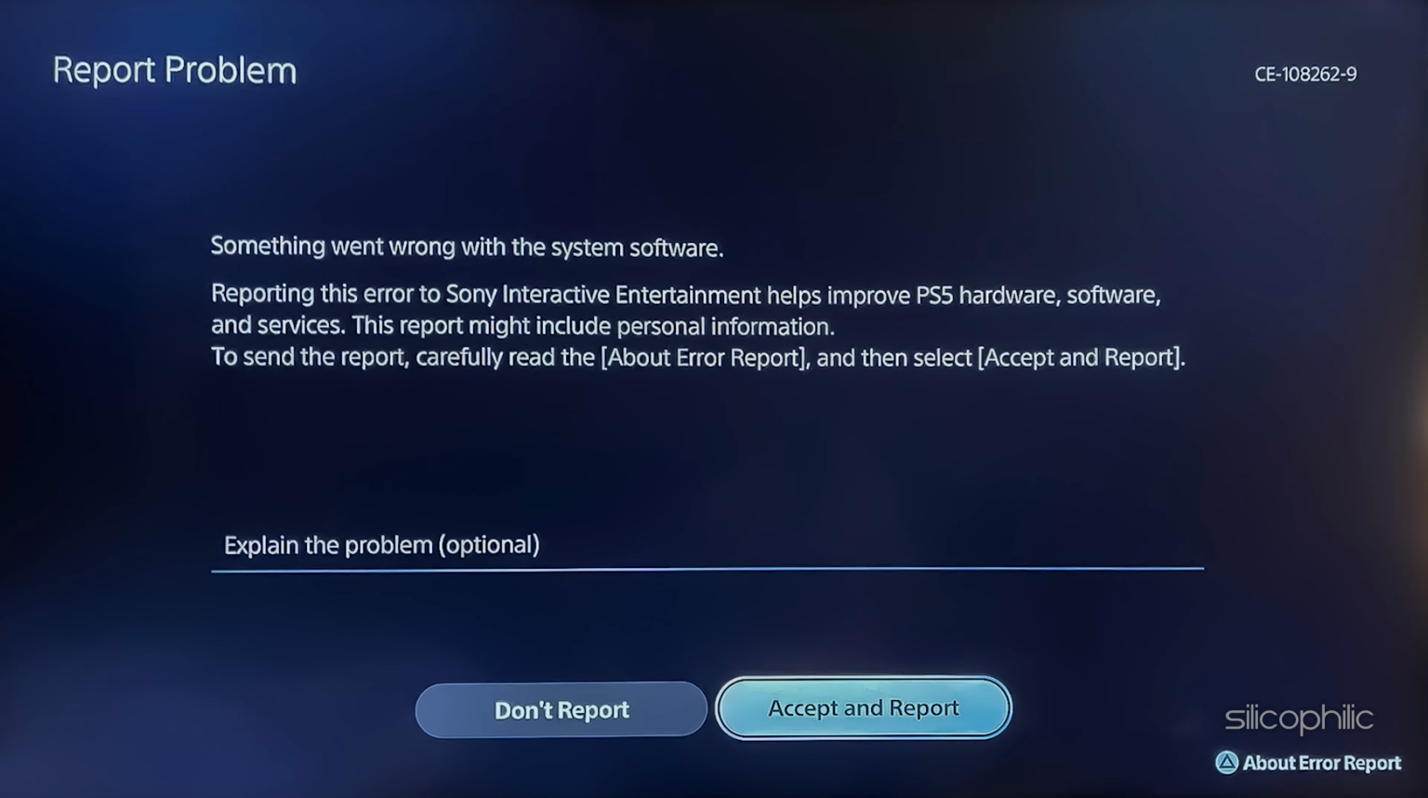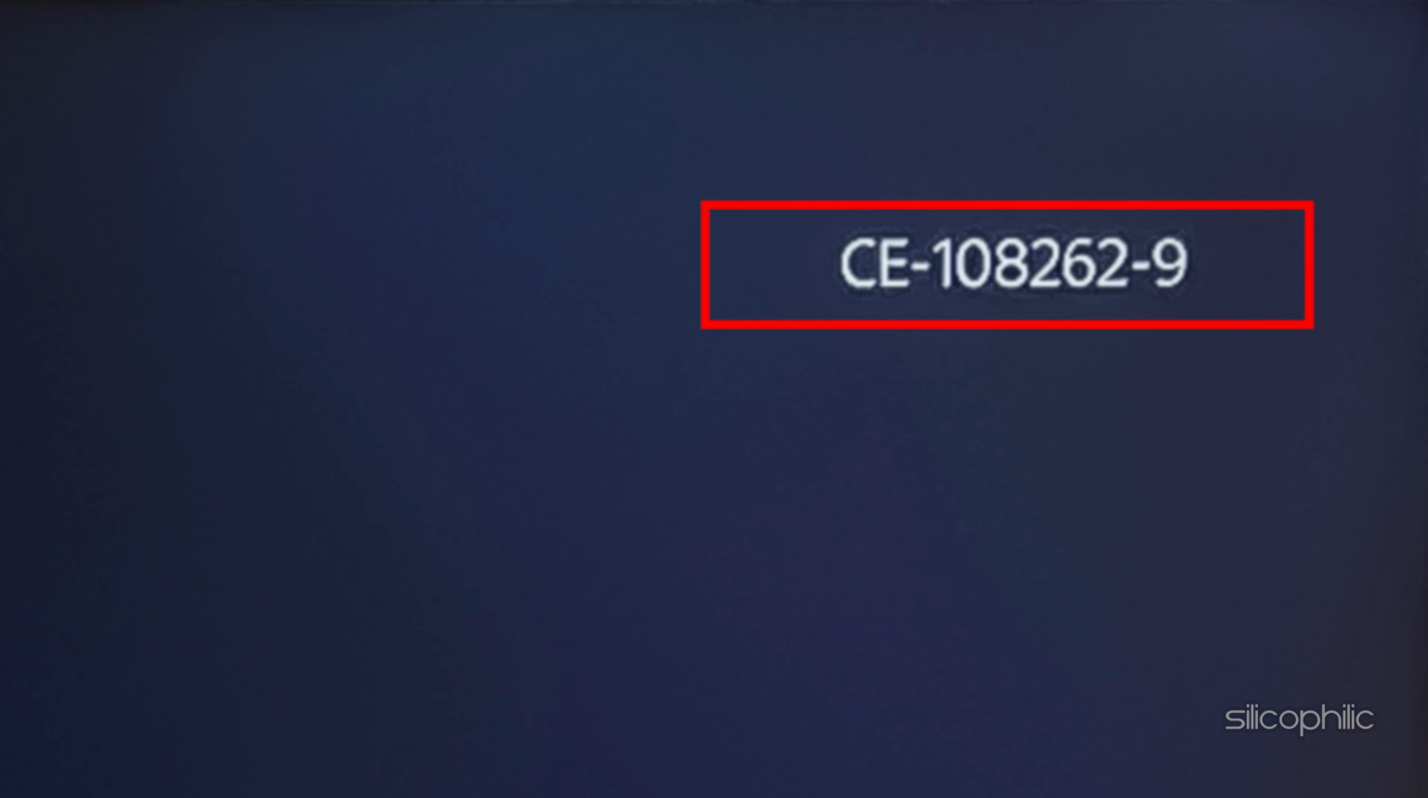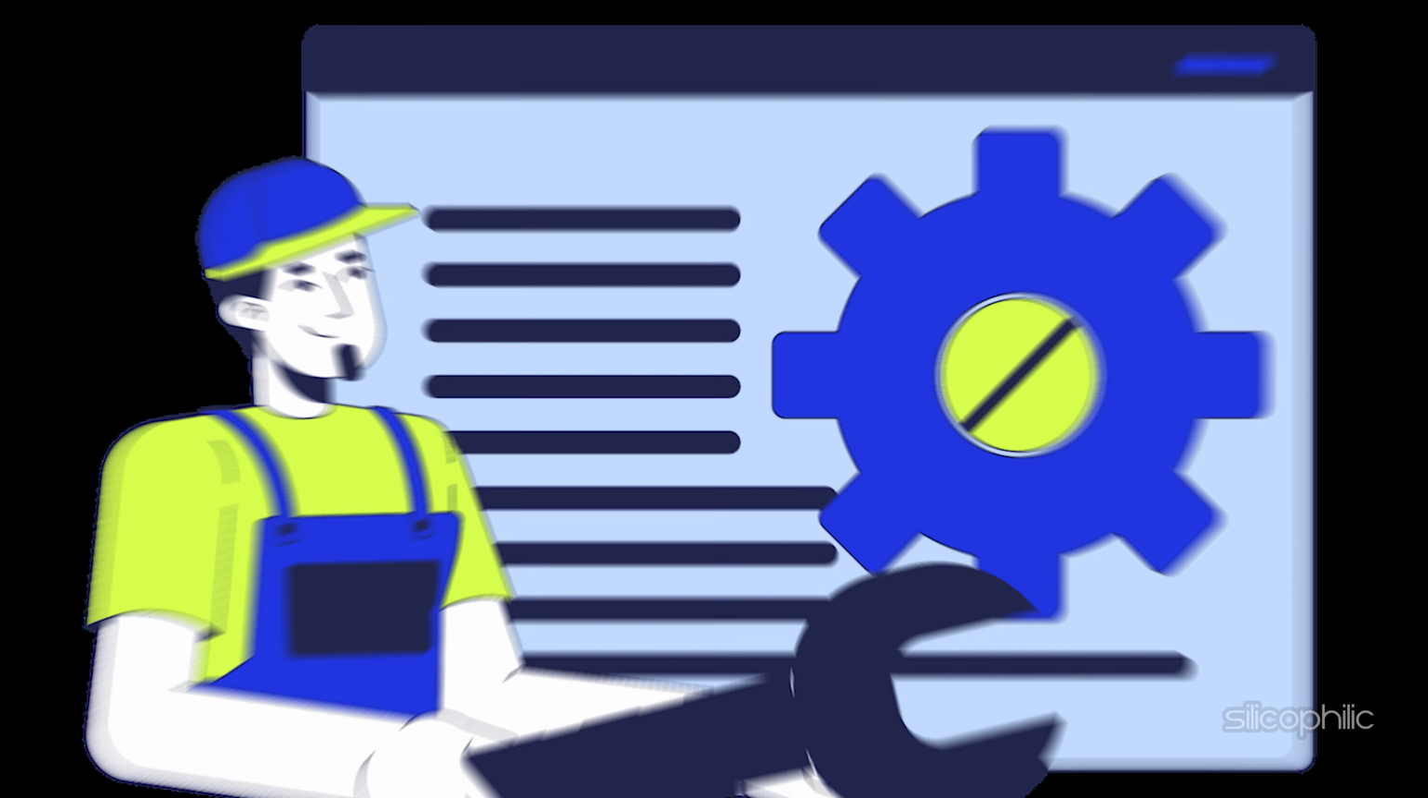If your PlayStation is throwing error CE-108262-9 at you, we have got a handful of proven solutions to get things back on track. Let's get started. Method 1.